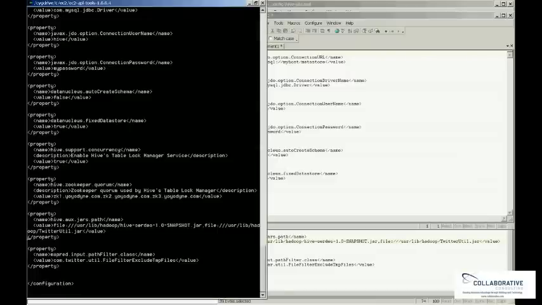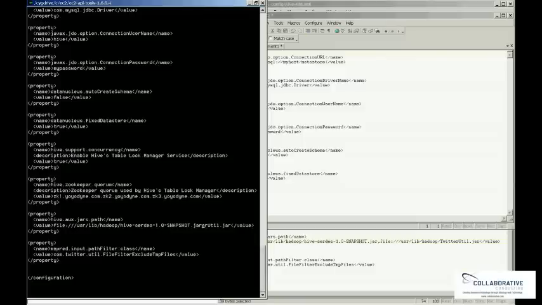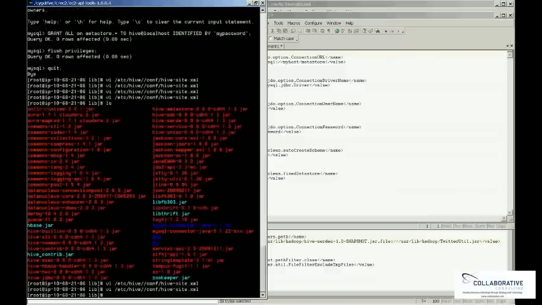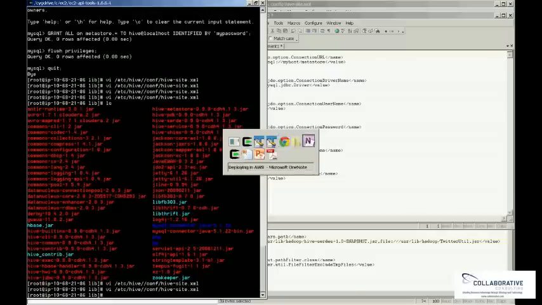So these are auxiliary jars that are used by Hive. It needs this serde snapshot jar, the serializer-deserializer, because that's what allows it to read JSON. So I'm going to save this. This is our Hive site config file.